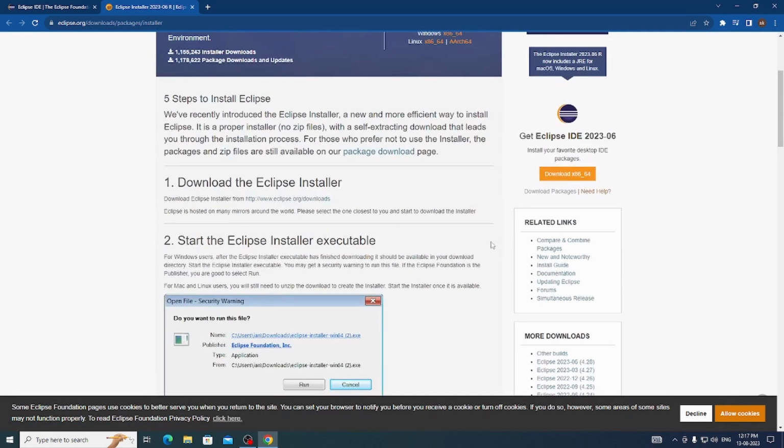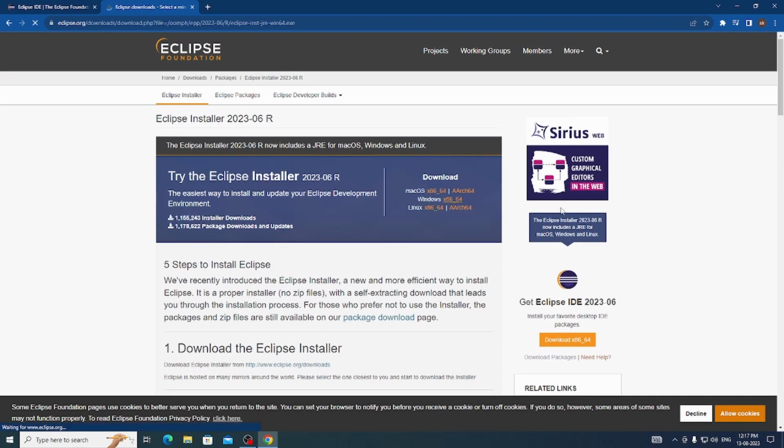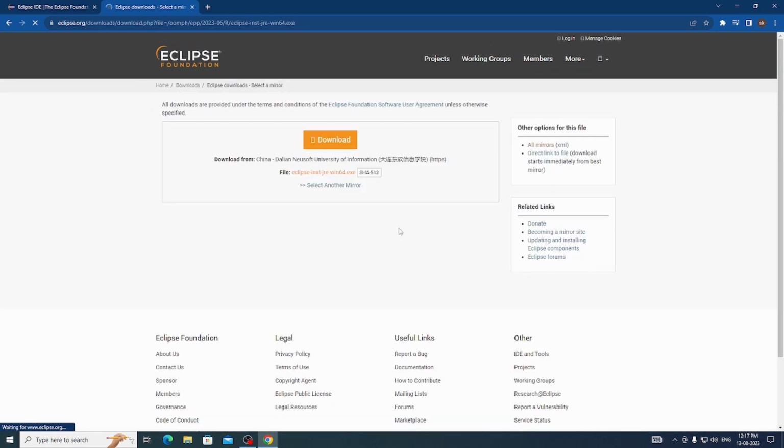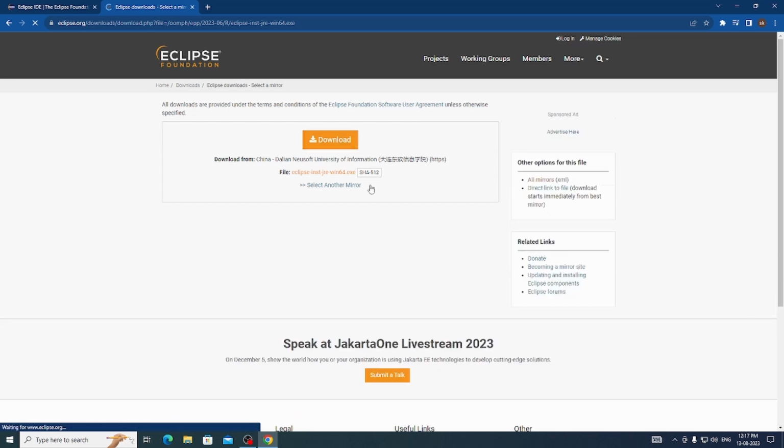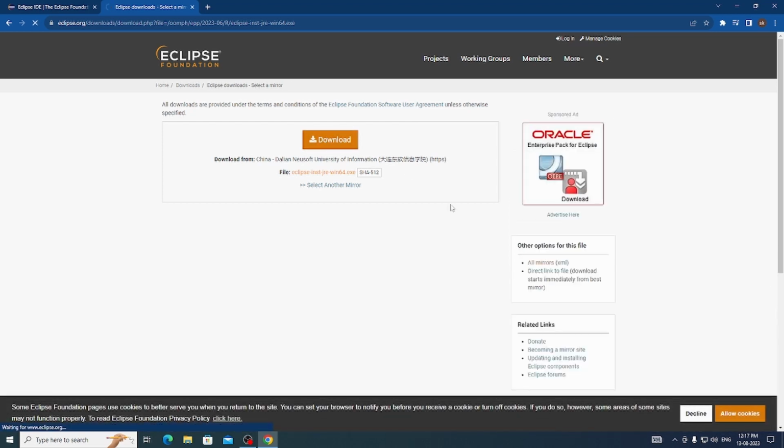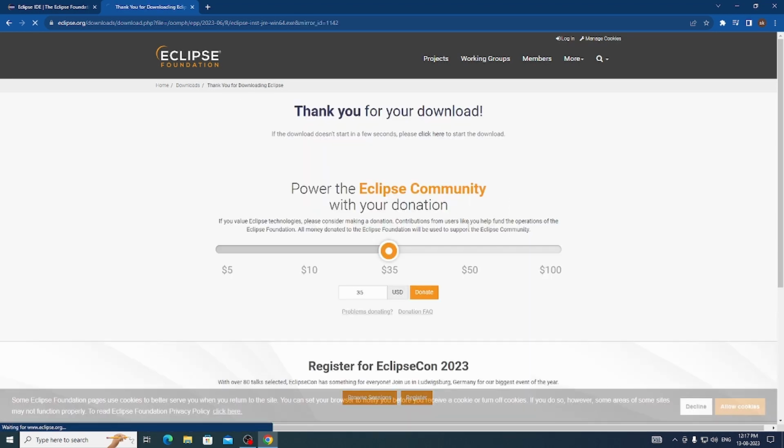A pop-up window or prompt may appear asking you to save the file. Choose a location on your computer where you'd like to save the downloaded file and then click Save. Wait for the download to complete. You can track the progress of the download in your browser.